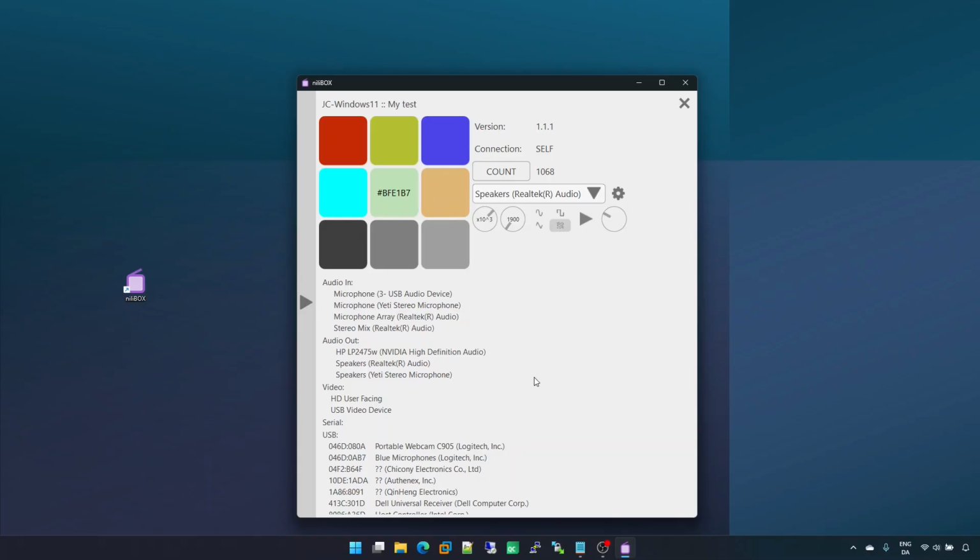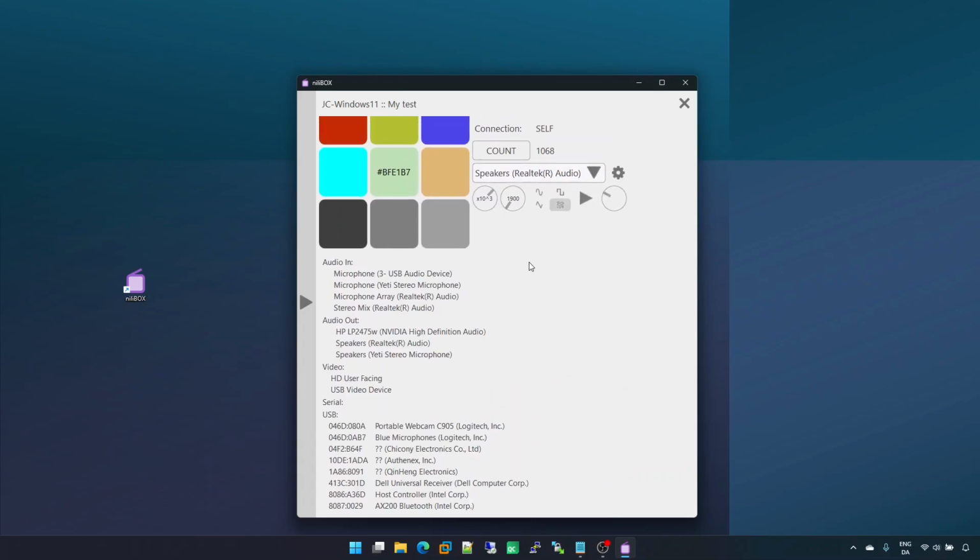And the most interesting part of this module is the hardware list. Here you see listed all the hardware that niliBOX has been able to recognize. You have the audio input, audio output, video devices, serial devices, and USB devices. As I'm now recording a video, you can see that I have several microphones connected, also several audio outputs, several video. I have 2 webcams right now. And here is the detail of all the USB devices that are connected with their USB identificator.